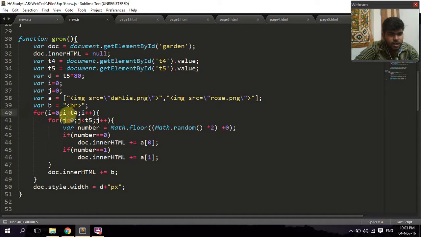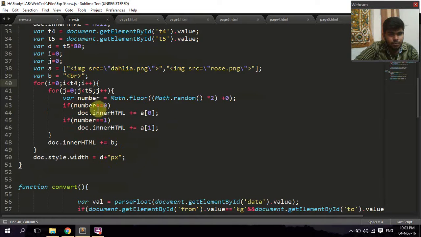We are using for loops. For i equal to 0, i less than t4, i plus plus, and for j equal to 0, j less than t5, j plus plus, where i is the row and j is the column. It will populate the rows and columns according to the numbers we give. If number is equal to 0, innerHTML plus A0. If number is equal to 1, innerHTML A1. We are giving some dimensions over here with the style. So in this way it will populate the flowers.